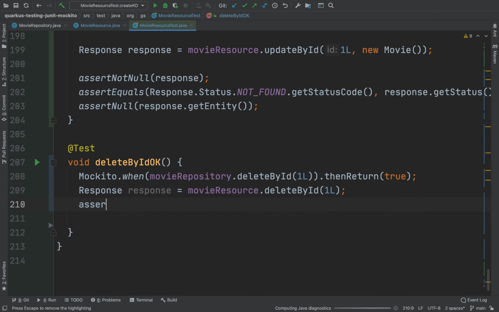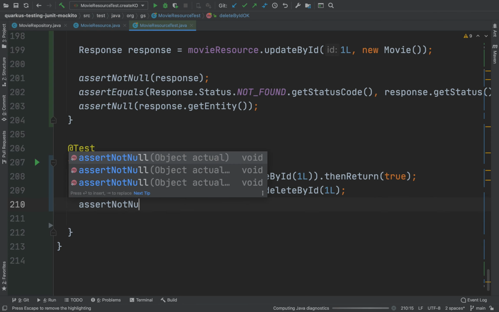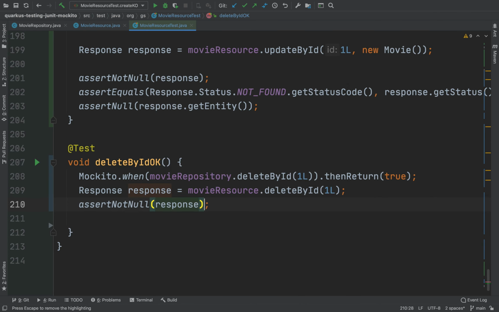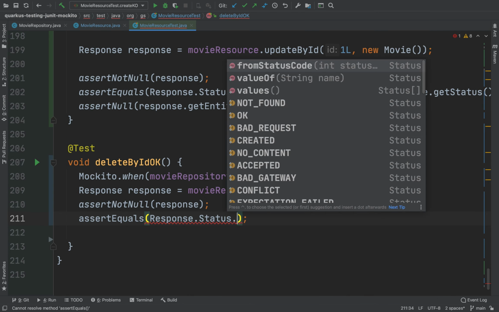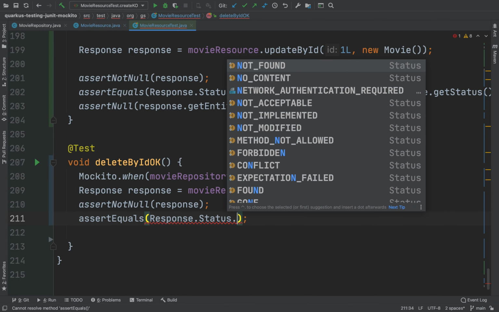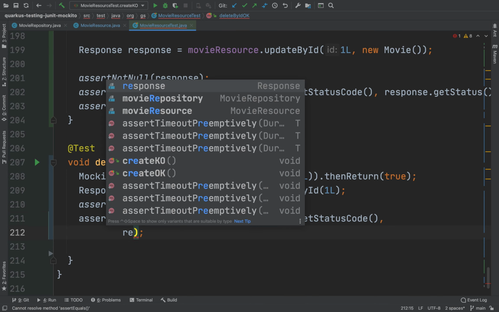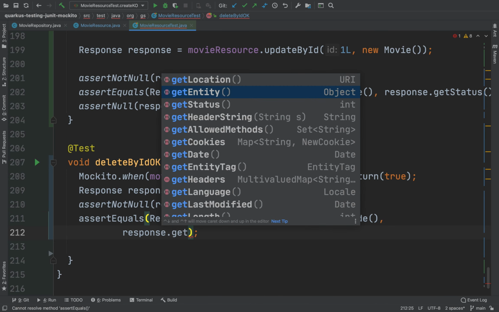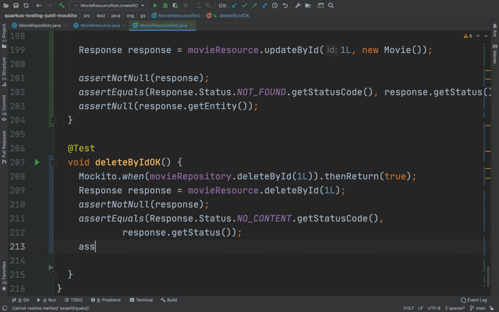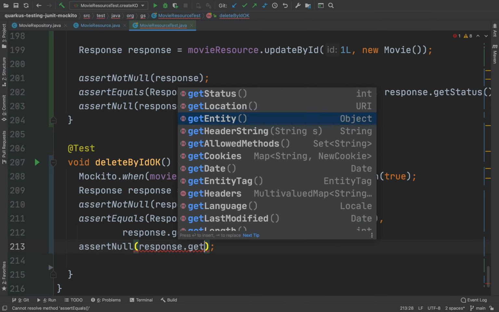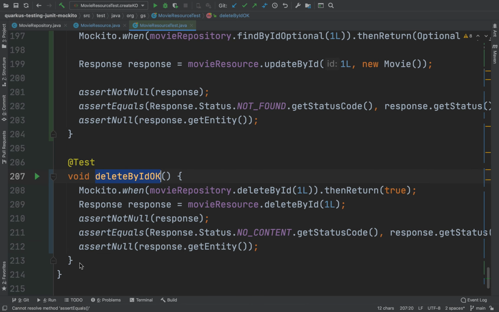The response should be, of course, not null. And then the status code in this case should be no content instead of not found, of course. Very good. Let me check also that the entity is null. Response.getEntity.